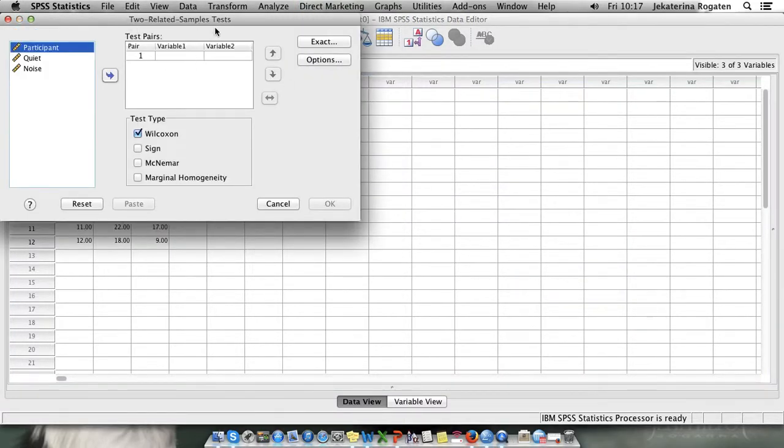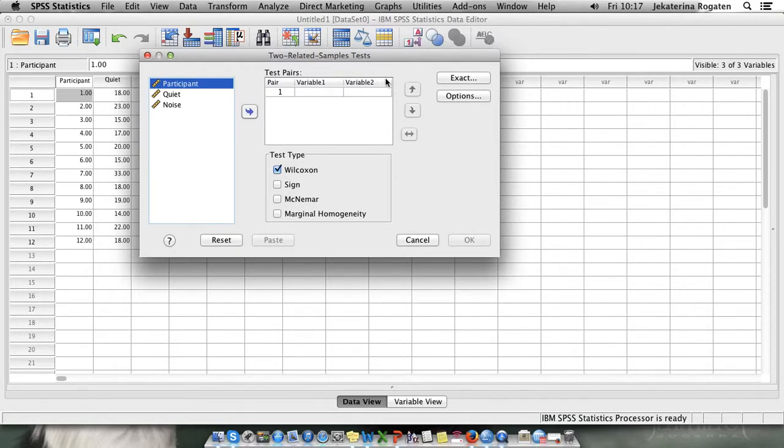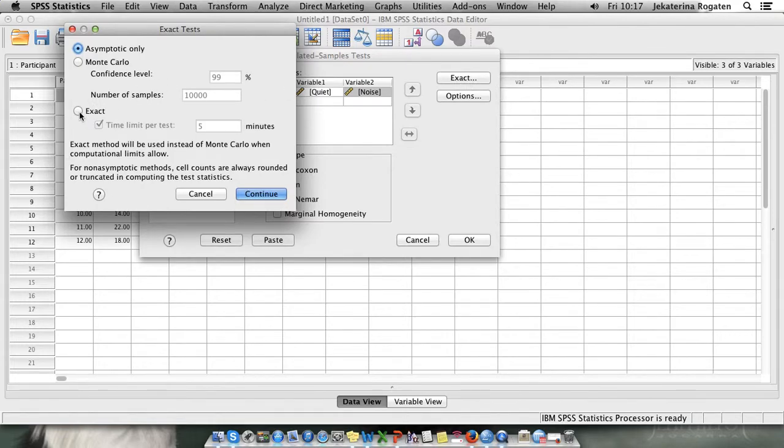So here we go. This is the menu for the 2 related sample test, and Wilcoxon is already chosen by default. So what you need to do is just to enter the variables. So we enter quiet condition and noise condition. And in this option where they say exact, we can choose that the exact significance will be calculated for our test. If you have a very big data set, sometimes SPSS will struggle to calculate the exact significance, but for this particular data set there shouldn't be any problem.